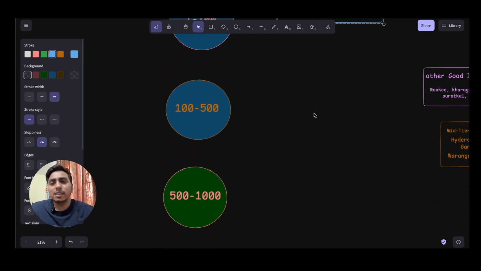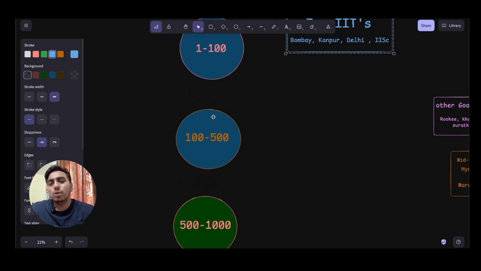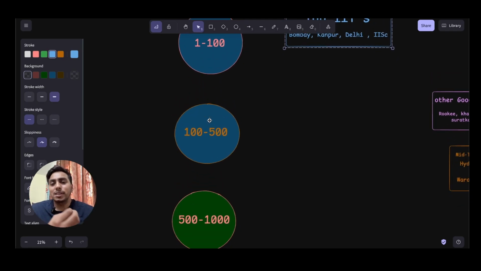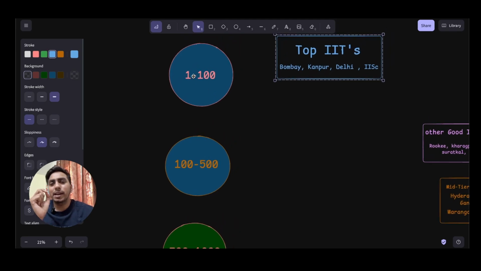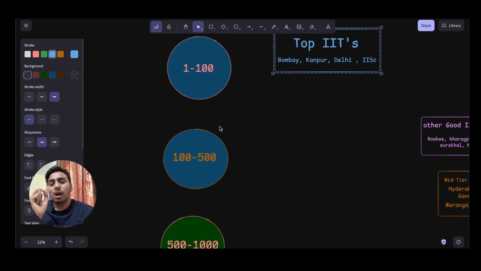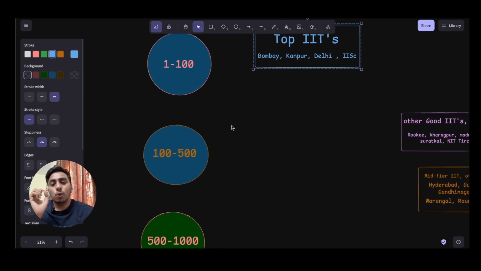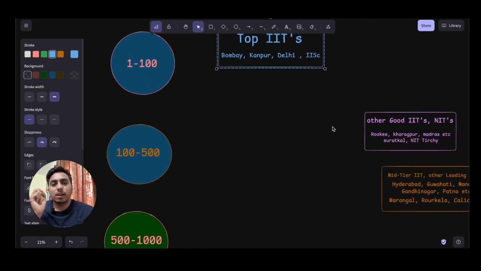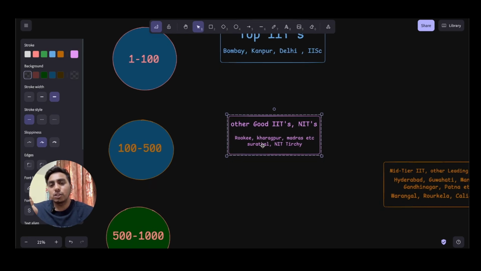Now if your rank is 100 to 500, you are as good as these guys as well, because of some silly mistakes or some mishappening in the exam, you are not able to make it to that bracket. For me, you are as good as these guys. So don't worry, you will still get really good colleges, other good IITs and NITs: Roorkee, Kharagpur, Madras, Suratkal NIT, IIT Tirchi and other very good NITs.